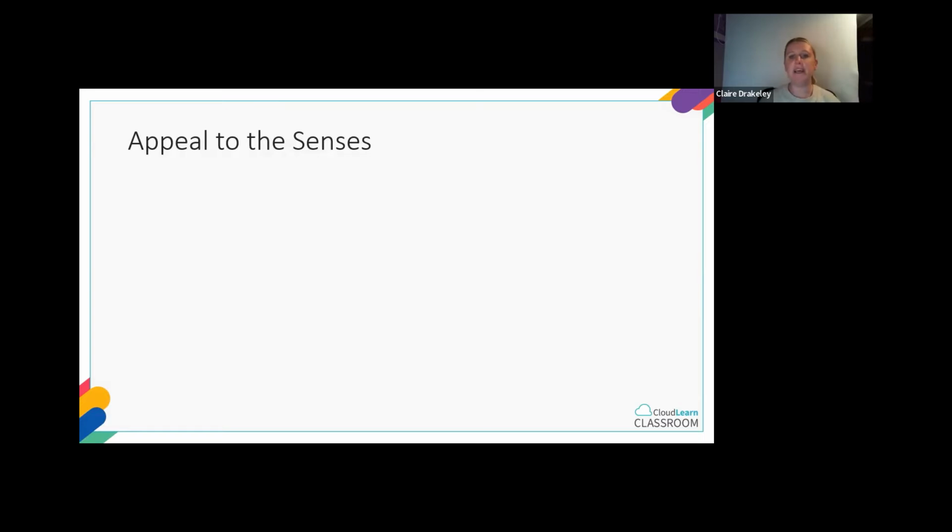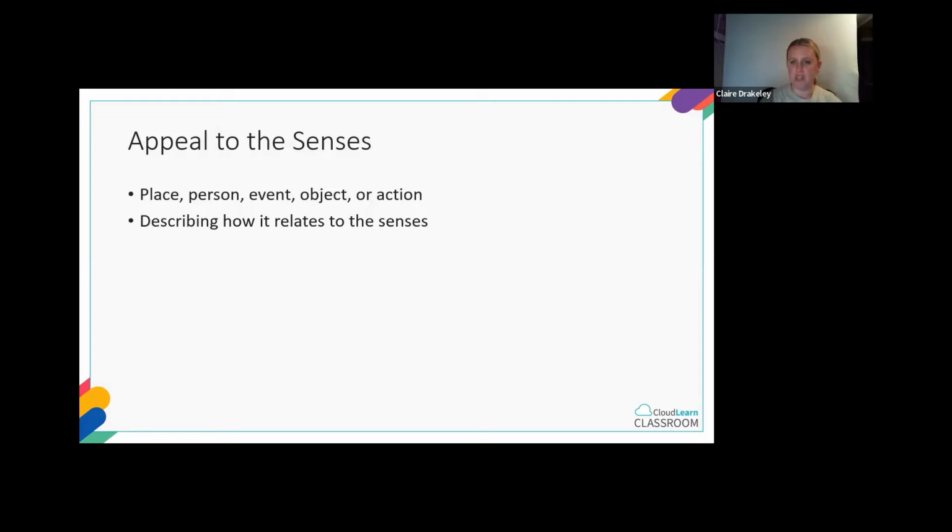So arguably, appealing to the senses is the most important technique that authors use when describing their subject. Whether it is a place, a person, an event, an object, or an action, describing how it relates to the senses will give the reader a rich and realistic image in their mind. To improve the imagery that you construct, you may wish to try and select things that you come across in daily life and try to describe what they look like, smell like, taste like, sound like, and feel like.